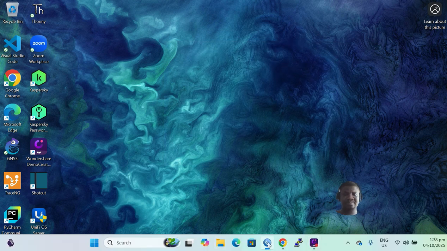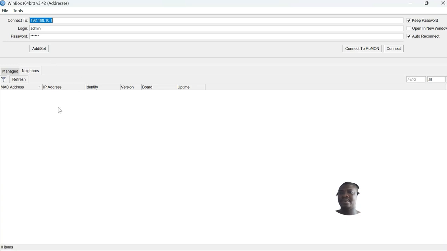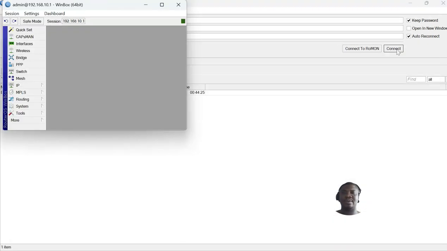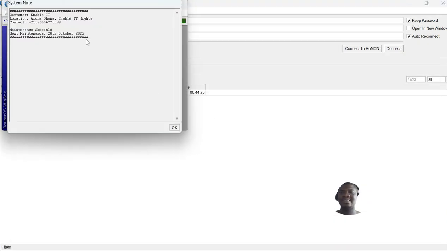So let me go in here, okay, refresh, yeah, and then let me connect to my router. Realize that the very first thing that pops up is the system notes. So it just contains the information as they have left it. You can use this for a whole lot of different purposes, like leaving audit trails.